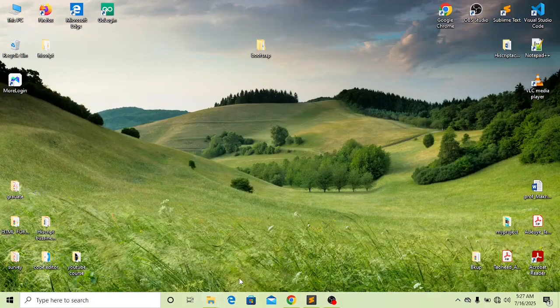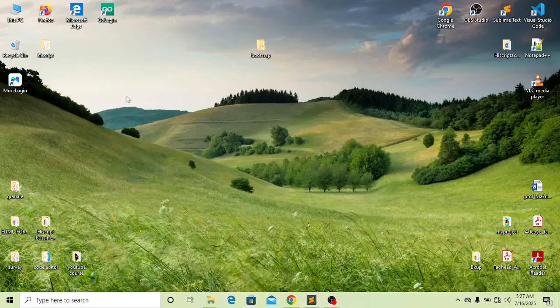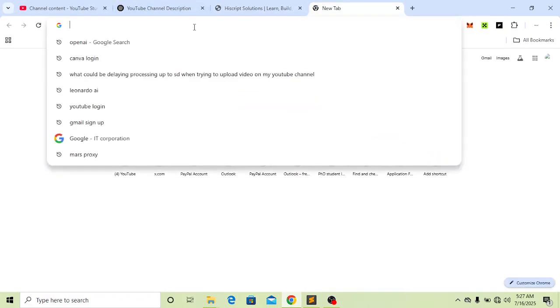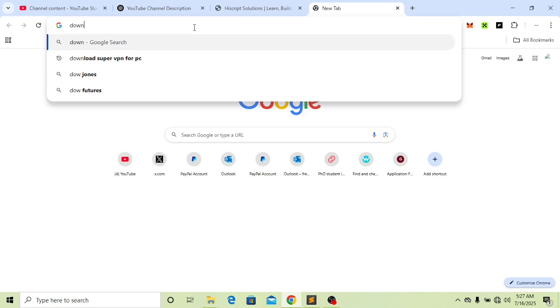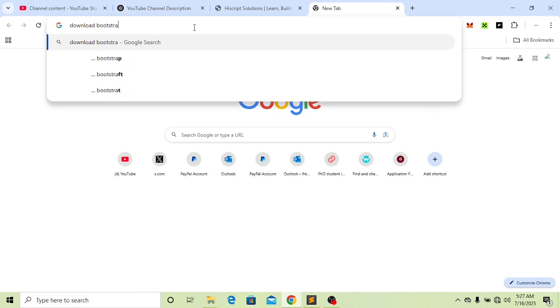First and foremost, let's close this page. Minimize. The first thing you need to do is go to your Google Chrome browser and download Bootstrap. So just search "download Bootstrap". Download Bootstrap. Something like this.